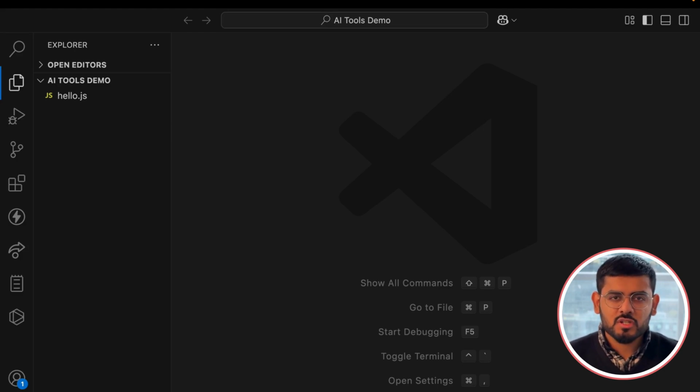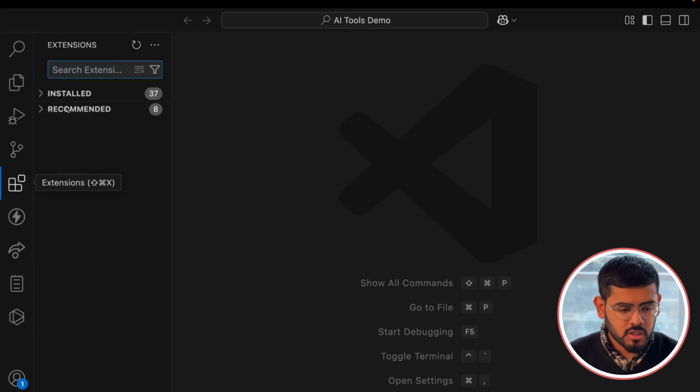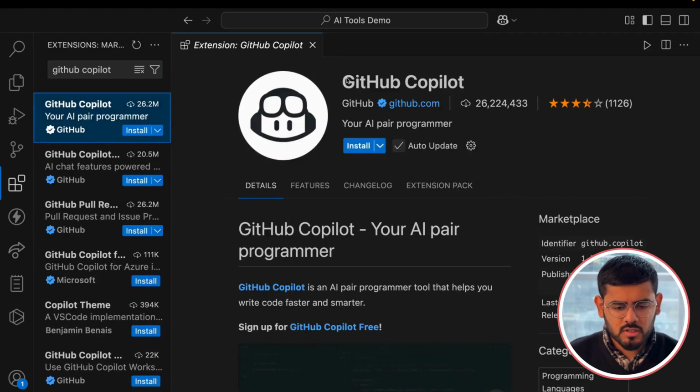Let's start with the first tool for code generation, which is GitHub's Copilot. So I'm going to head over to the extensions option here and then just type out GitHub Copilot, and it'll be the first thing that shows up. So this is the one which says your AI pair programmer.